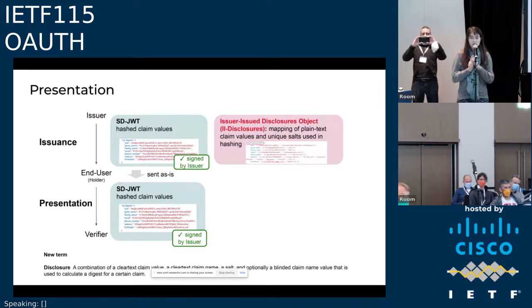One new part is an object that issuer sends alongside the signed JOT. This object that includes a mapping between plain text claim values, salts, and now optionally claim names used to be called SVC, salt value container. Now it's called issuer issued disclosures object. So we're introducing this new concept of disclosures, which is essentially this mapping for all these plain text values. This one is issued by the issuer, the original disclosures, and it is never signed, so it's an object, not a JOT.